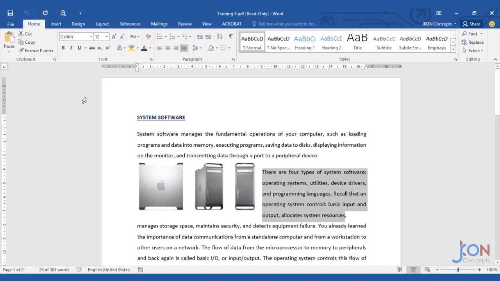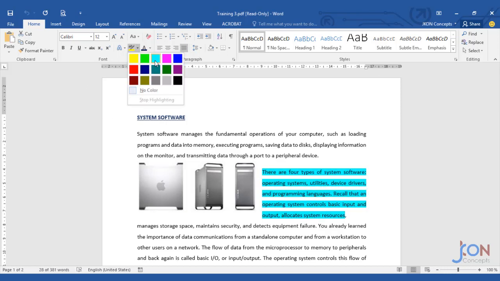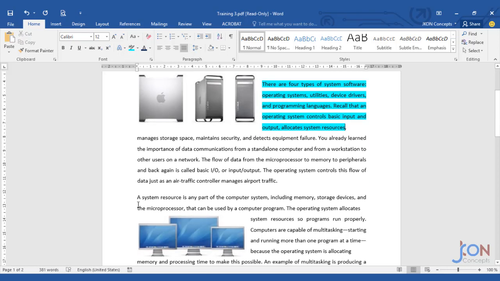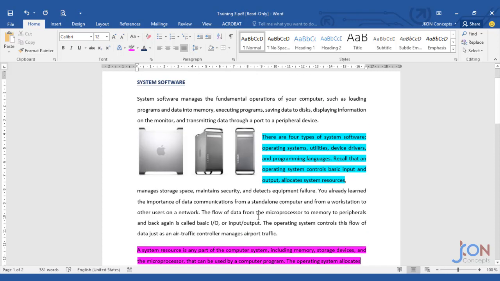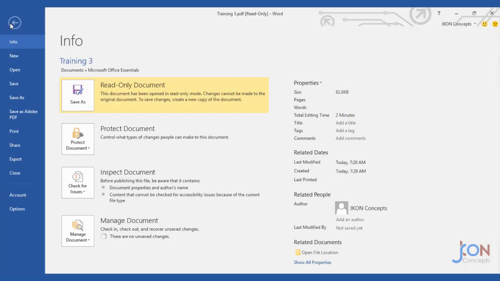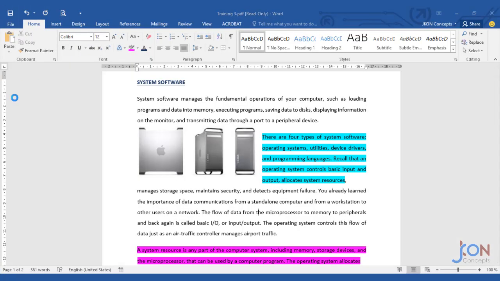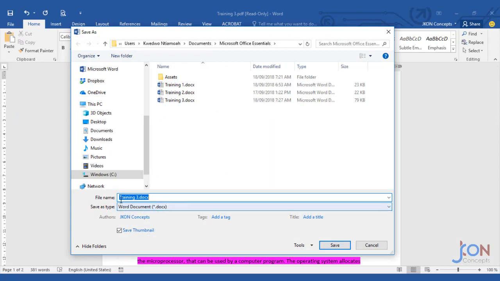So let's just select the text here as I have done, and then let's come and select the highlights option. Let's select another text here and select a different highlights option. All these we'll look at later on in subsequent videos. Now when I come to File and click Save, you realize that it brings us the Save As option, which will now allow us to save as training3.docx.